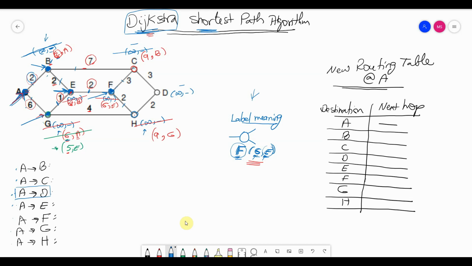Let's check C. What would be the new label of C if I change it? 3 plus 6 is 9, which is the same as this 9. So it's up to you. We may leave the label as it is, or we may change it. Or if we have a second criterion to break the tie, we could have used it as well. However, for simplicity, if the label is the same, let's just leave it.